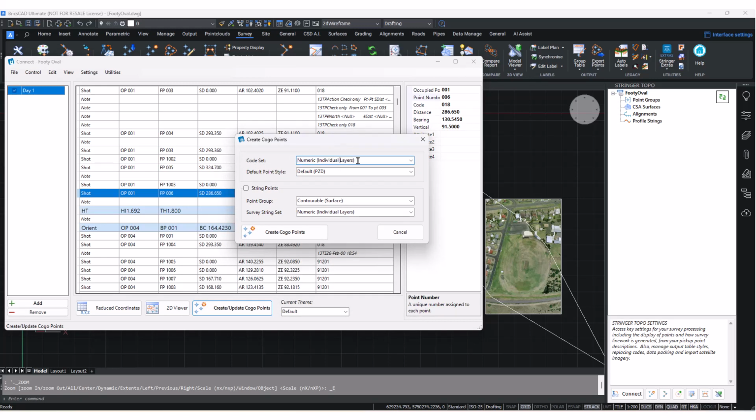We confirm the code set and default point style, and not only do I want to create the Cogo points, but I also want to string them up. So I'm going to click on string points. The point group that we're going to be stringing is contourable surface. That's also, if you remember, the point group that's going to create a surface for us. And the string set we're using is the numeric string set.